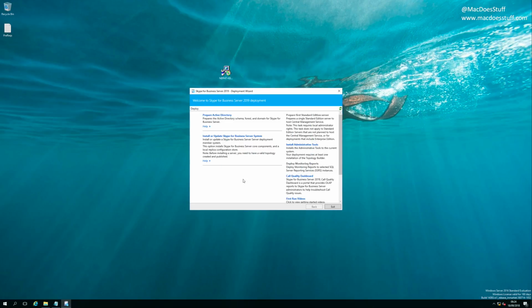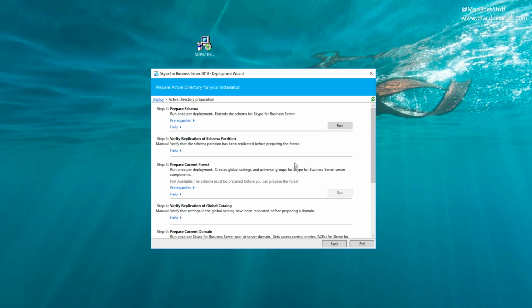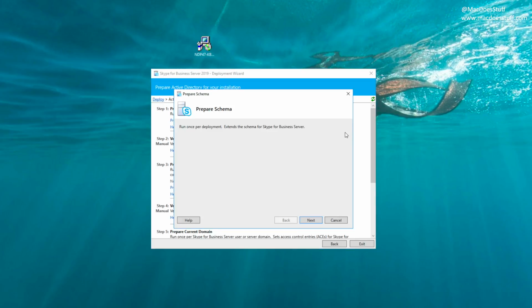And here we are. It looks very, very similar to Skype for Business 2015, so we're just going to go through the normal process. First thing I'm going to do is prepare the Active Directory. So let's go off and do that piece. Anyone who's familiar with Skype for Business 2015 will be very familiar with this process. So let's go through and we're just going to prepare the schema.